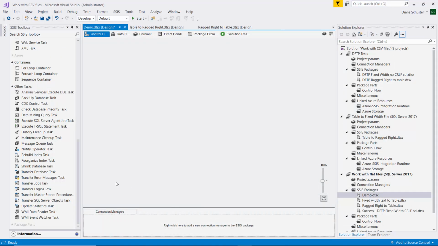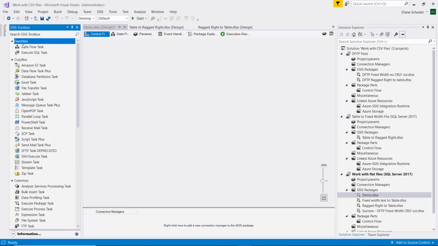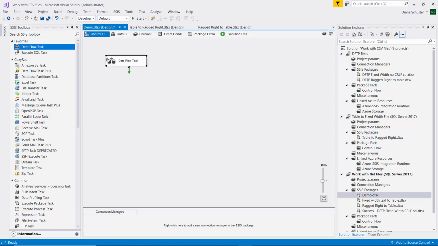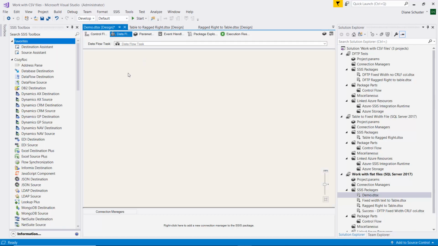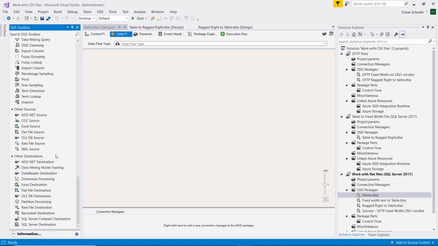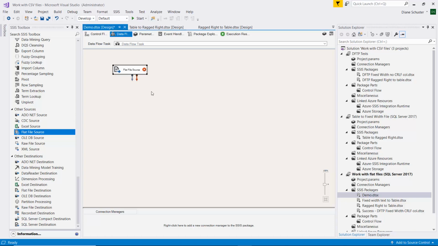And now we're in Visual Studio, and I'll start by dragging the Dataflow task onto the canvas. I'll double click on it to go over to the Dataflow canvas, and I'll scroll down to the flat file source component, drag that onto the canvas. I'm going to be using this to read ragged right data from flat file.